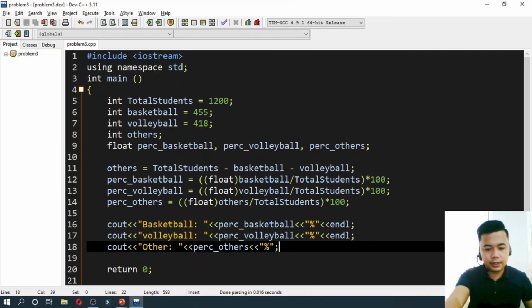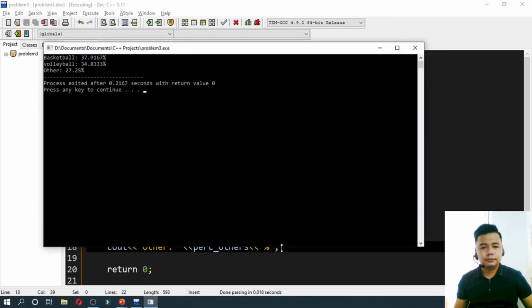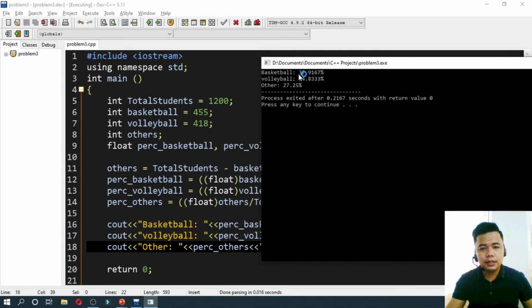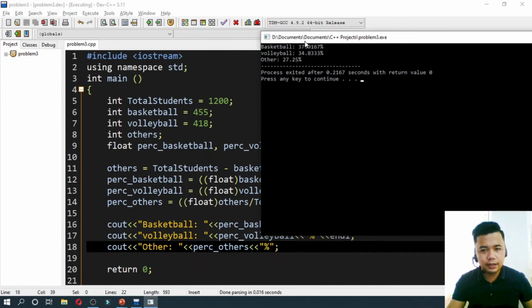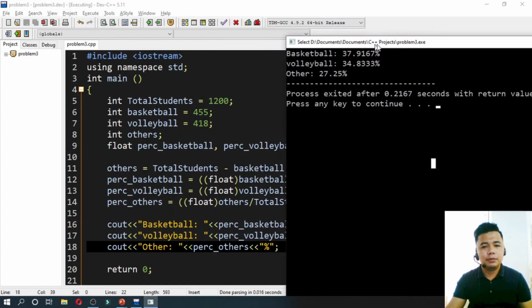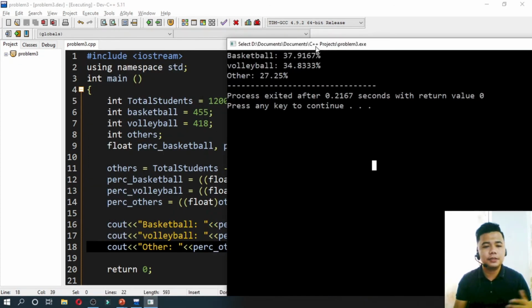Let's try it again. Now it will say that basketball is 37.9167%, and then volleyball has 34.8333%. The other students are 27.25%. Okay, so I think that's it. We've just successfully created a program that will determine the percentage of students who love a specific sport.